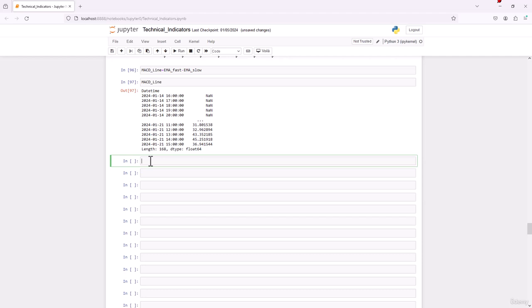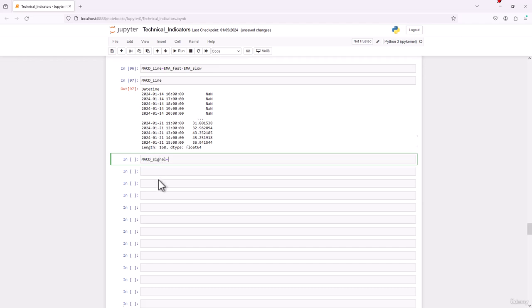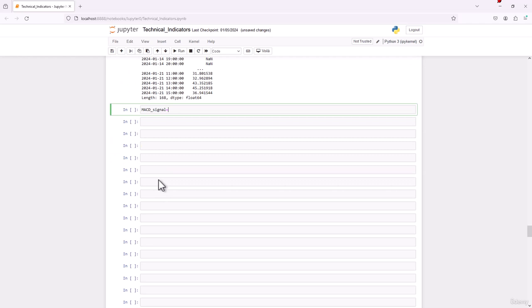Hello dear friends. In the previous session, we explained the first MACD output, named MACD line. Now, let's move on to another output of the MACD function, namely MACD signal. Well, what does this parameter mean? The answer is that MACD signal is actually the result of reapplying the EMA on MACD line.